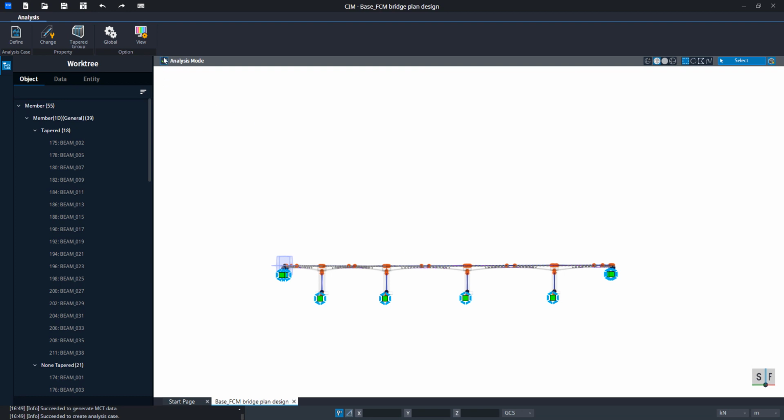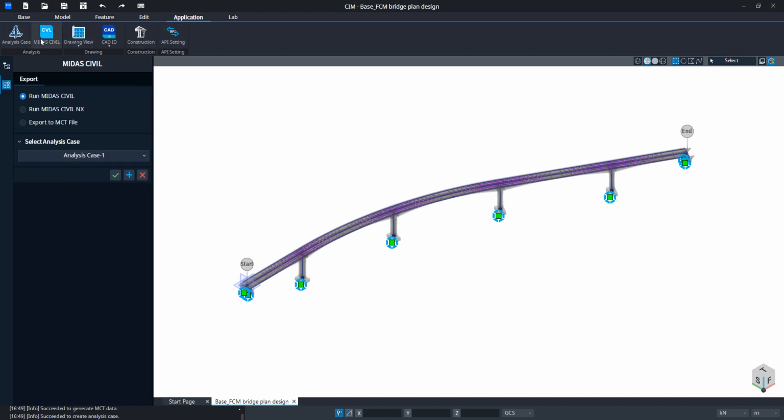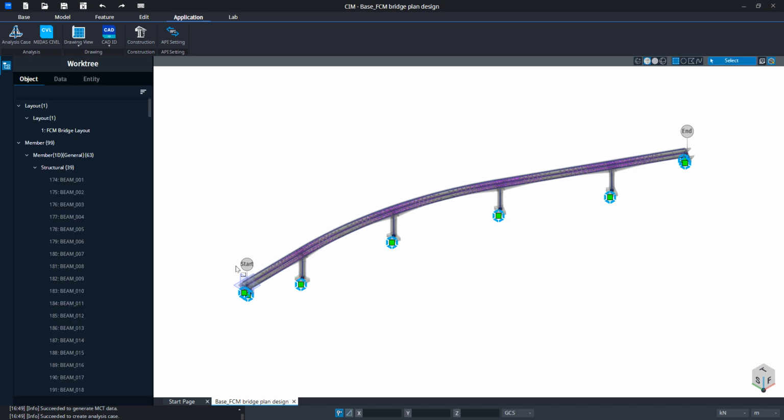Okay, so this analysis case has been defined, and you can click OK in the analysis mode, and just click on the Midas Civil in here, and you can choose either to run Midas Civil or Midas Civil NX. In this case, we can run with NX, and we can select the analysis case that we have created. And it will automatically open the Midas Civil NX.